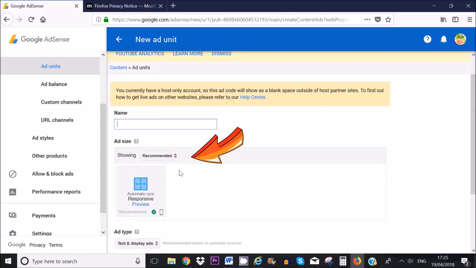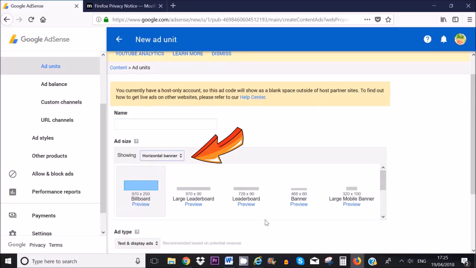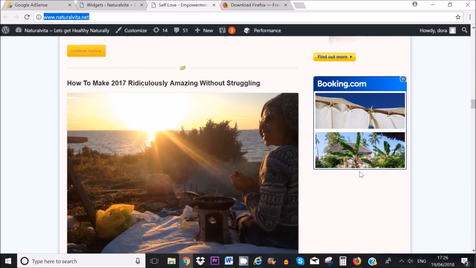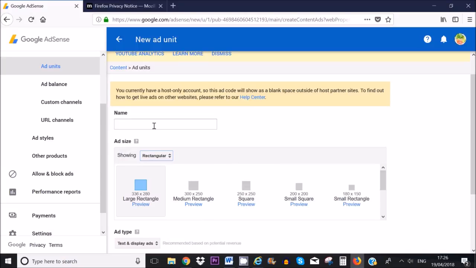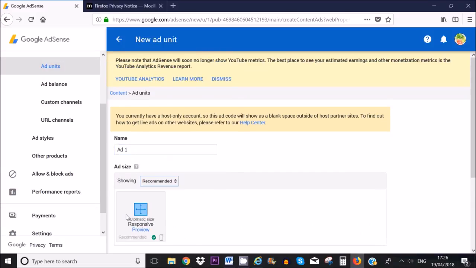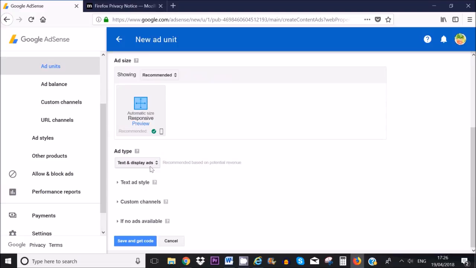However, there are other recommendations here. You can use a banner ad, of course, if you want. You can also have a rectangular ad or a square ad. And that's pretty much what I've got here. So this is a square ad. Let's just name our ad. I'm just going to go with the responsive, so the recommended here. Text and display ad, so that's okay.